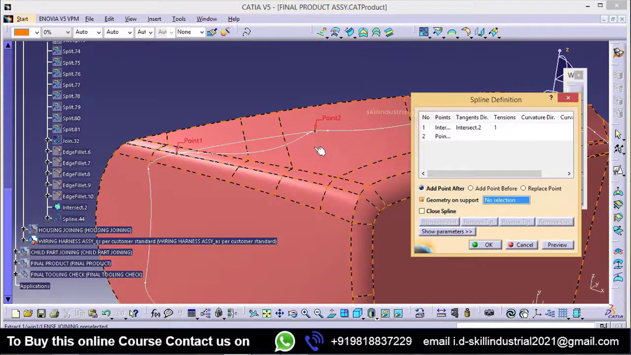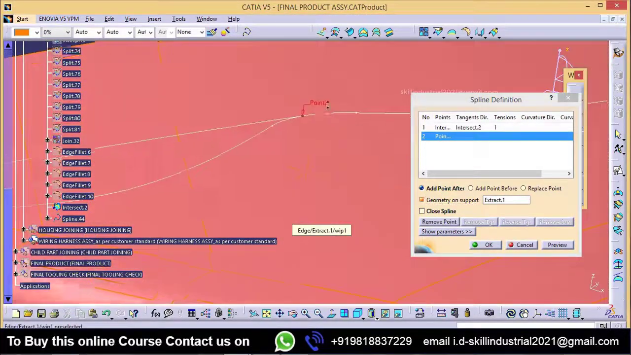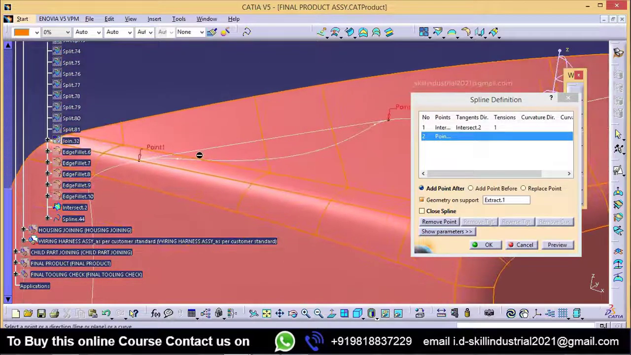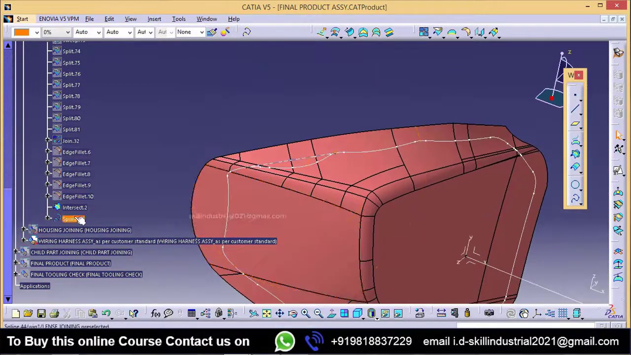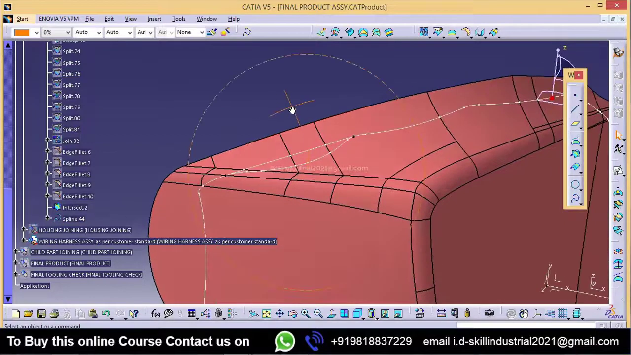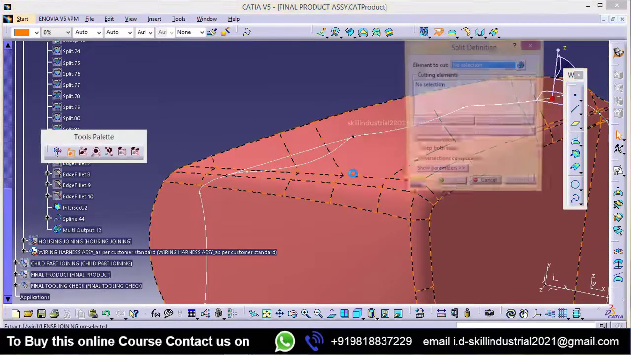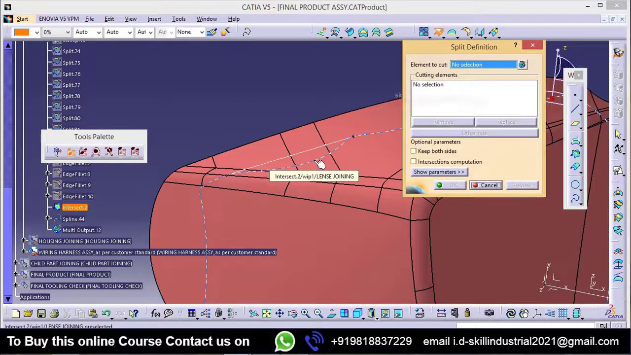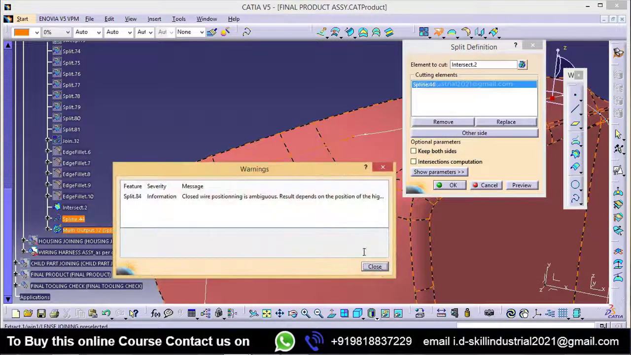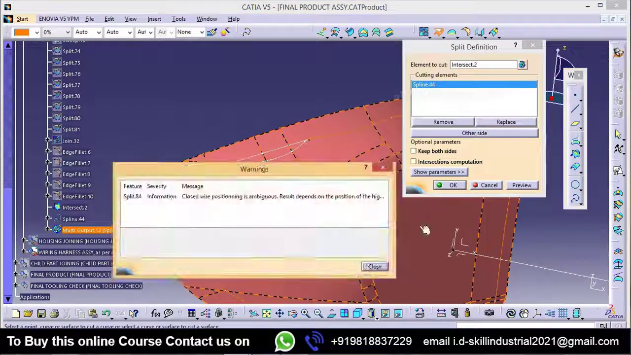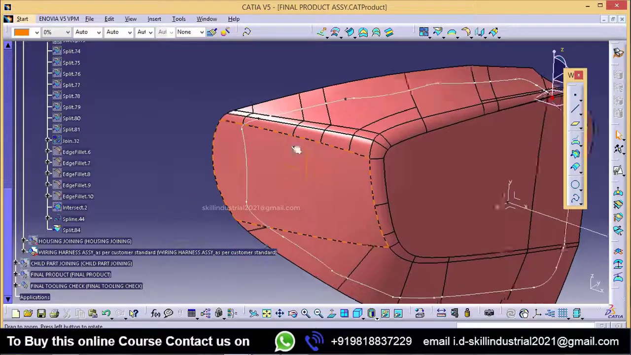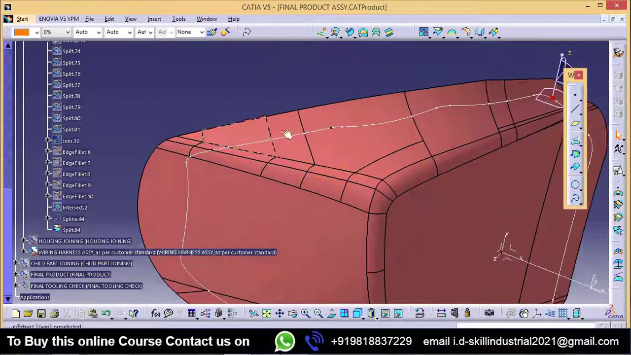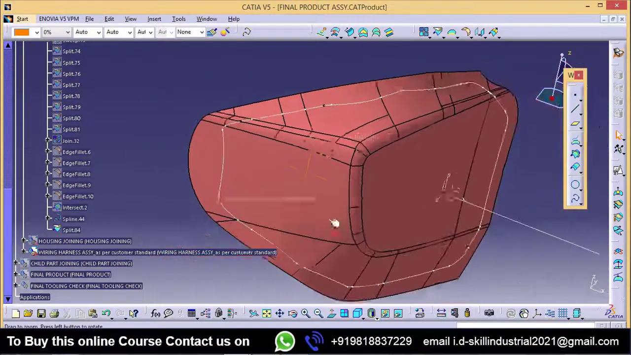Now take geometry on spot. Click on this surface. Now this spline has been projected on this A class. Click OK. Now take split and cut it down. Now it becomes a smooth curvature in this zone.